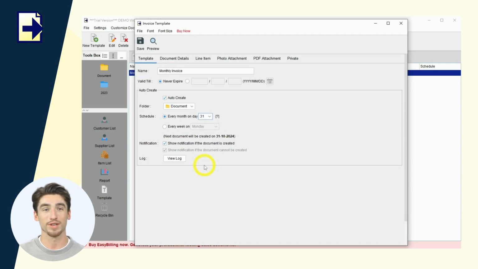Please note that if you select the 30th or 31st for the monthly schedule, documents will be created on the last day of the month in shorter months, such as February, April, June, September, or November.